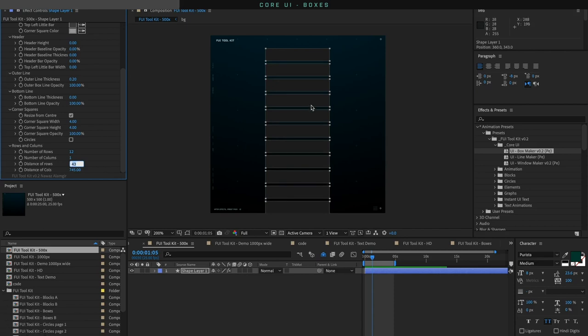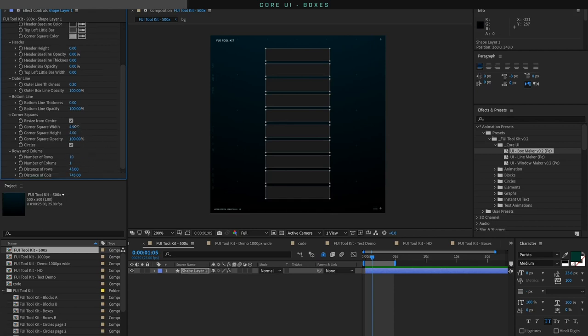And because we've got these corner squares, they act as a nice connecting device. So why don't we play around with that? There's actually circles, but we can make them squares. And we can resize them from either the corner or the inside. And they're independently controllable. So I decided to make it like that.